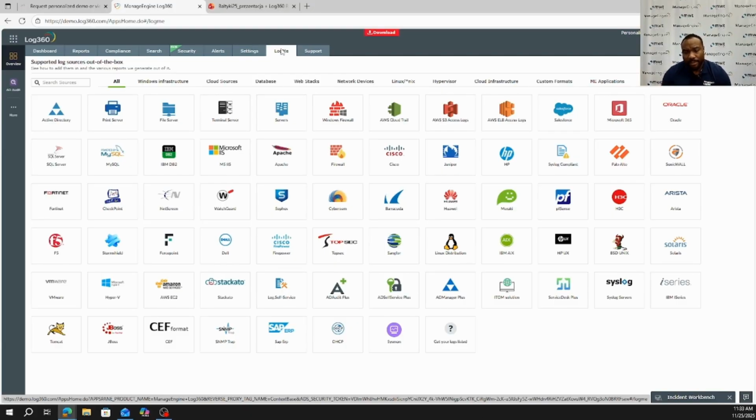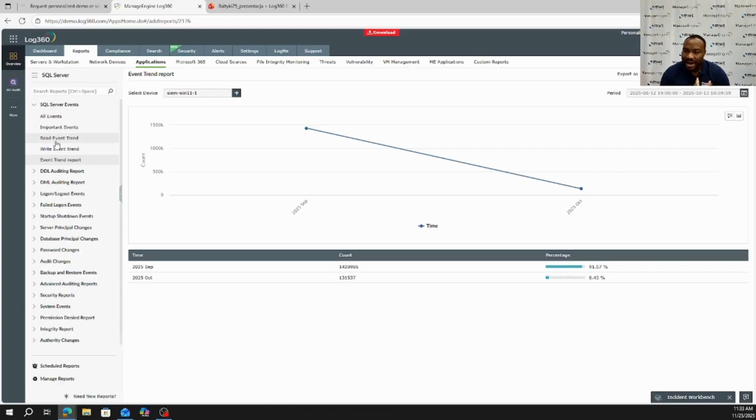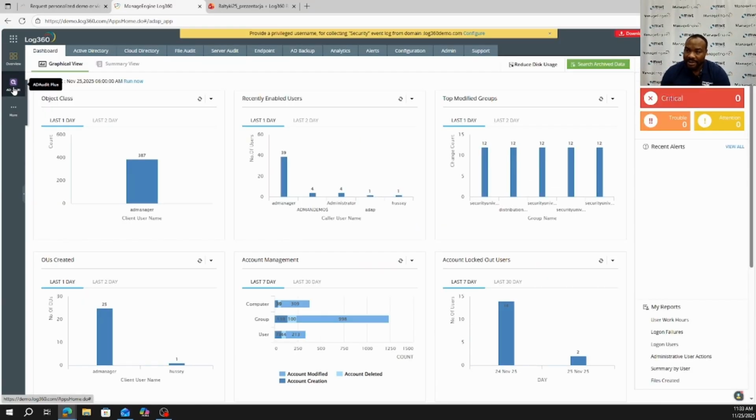And Log360 will be able to save all your logs in one place, a centralized log management, and analyze those logs. It also comes with a detailed report where as a technician, you'll be able to get a detailed report about your infrastructure, server and workstation, network device, application, cloud, and so on and so forth. Because of our time, we are not going to dive more into details, but let's talk about the real threats that Log360 helps you to prevent.